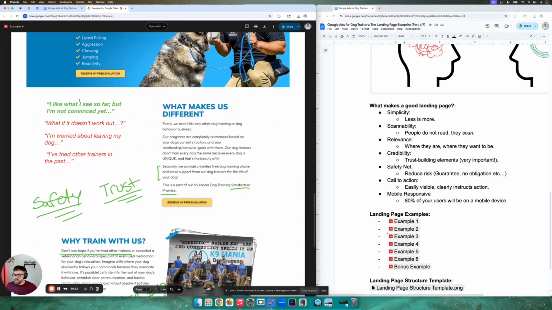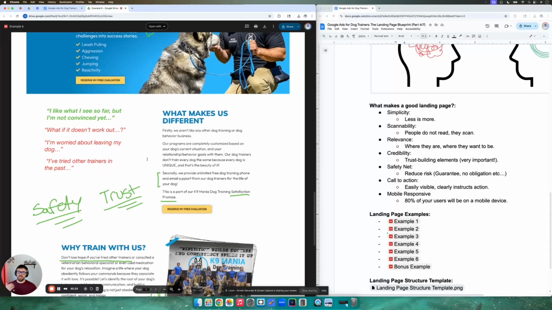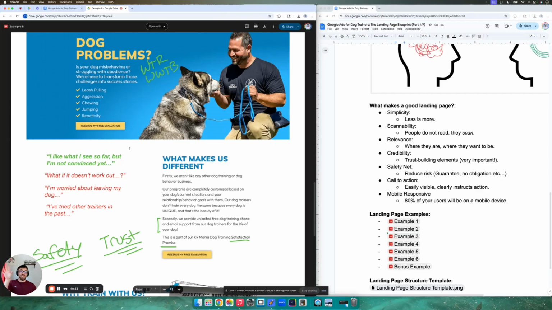Okay, so let's see what we got here. I like what I see so far, but I'm not convinced yet. What if it doesn't work out? I'm worried about leaving my dog. I've tried others in the past. Okay, so this could be conversations that are happening in someone's head. And as you can see, this is further down the page.